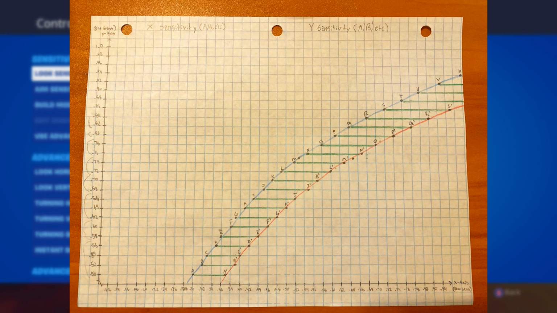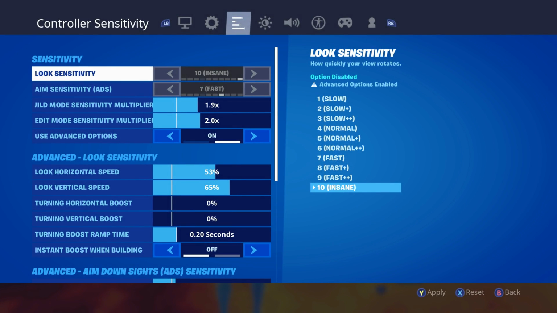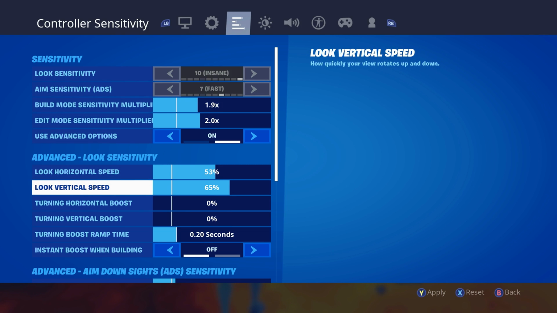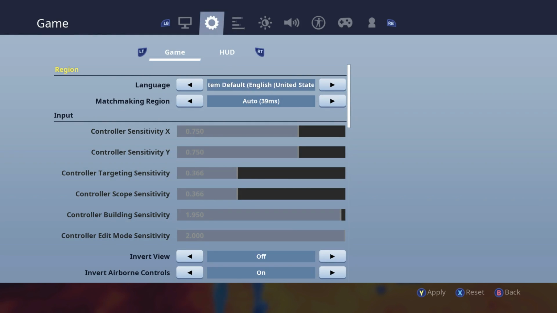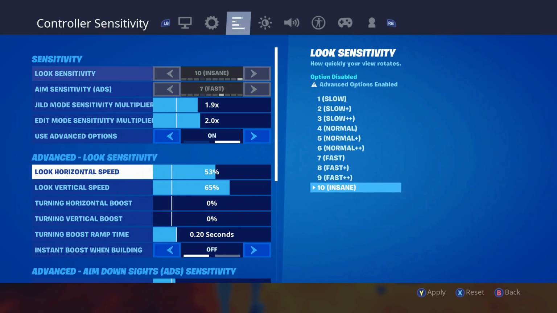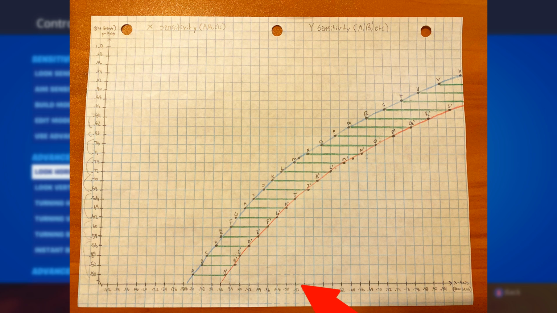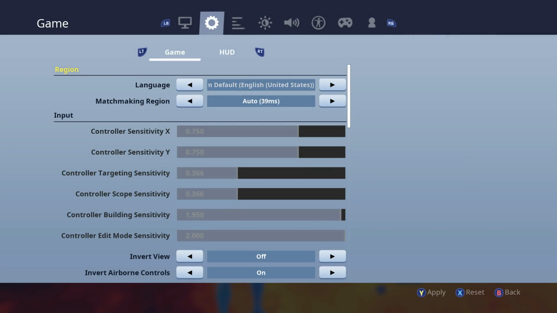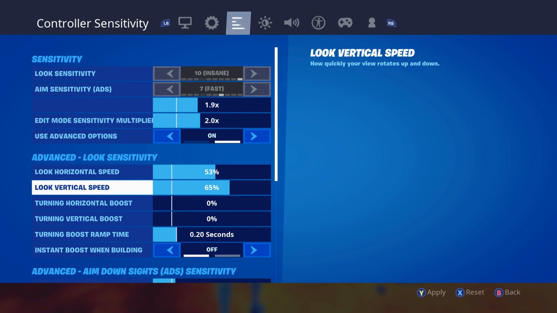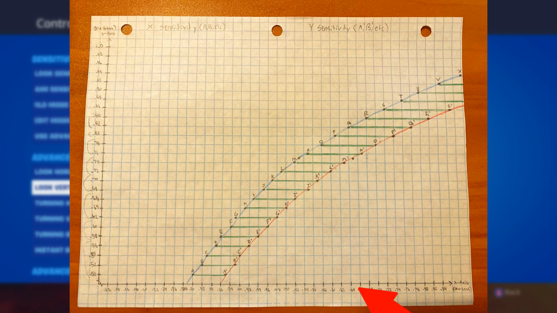So in my graph here, I have the old sensitivity value on my y-axis and the new sensitivity value on the x-axis. Again, the way to visualize this in a simple manner is to view the look horizontal speed as the true value of your old X sensitivity. Then look at your vertical speed as the true value behind your old Y sensitivity. So the true value of my old 0.75 X is 53% or 0.53, and you can see on the graph the points line up like so. And then the true value of my old 0.75 Y is 65% or 0.65, and so you can see I moved the dot over here to display a different Y output.